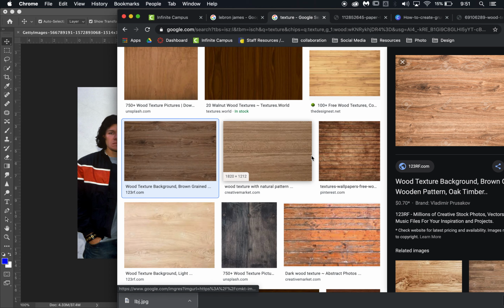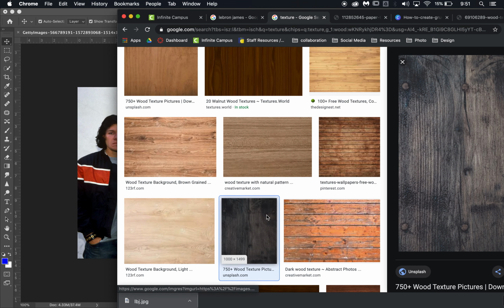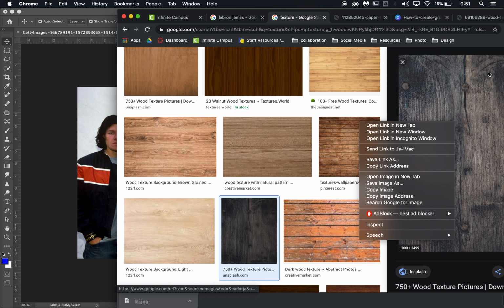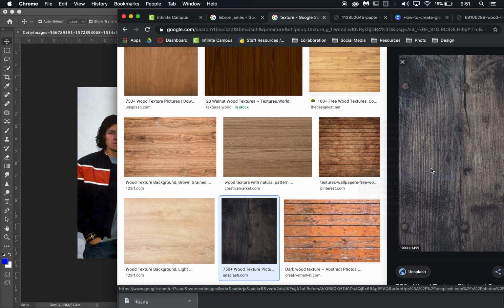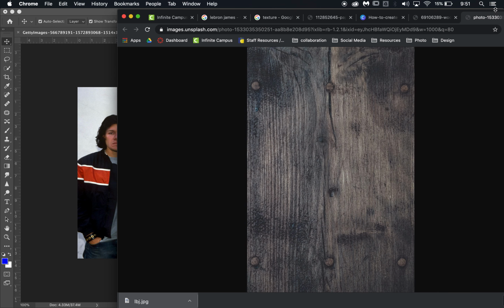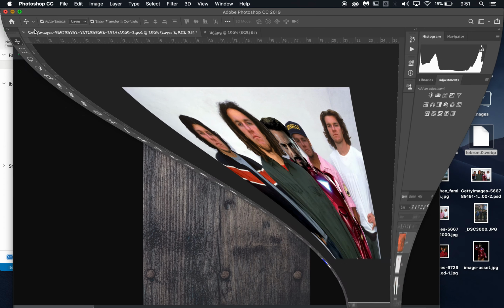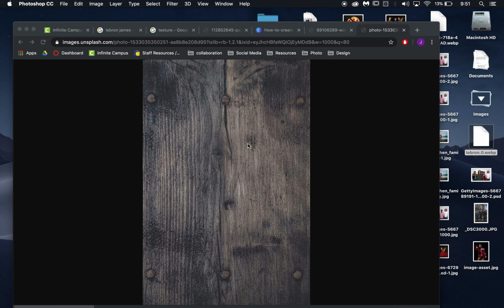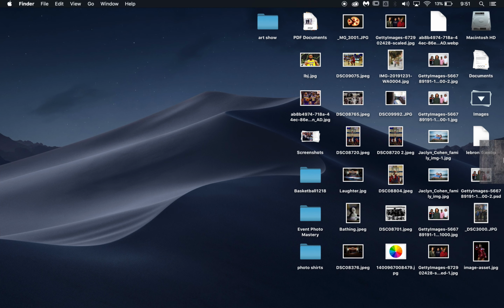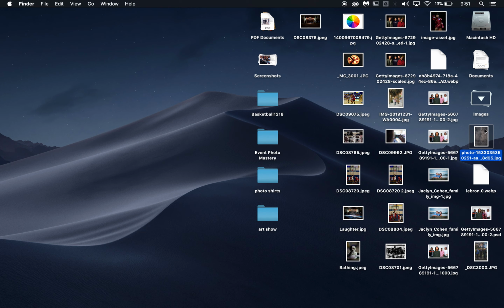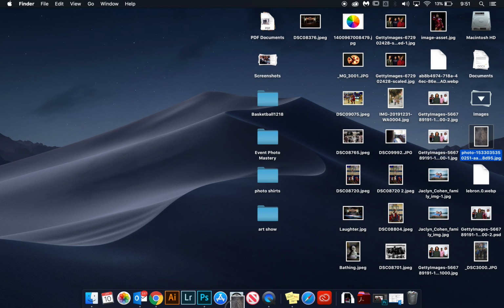So we want to go back to our Google image search. I kind of like this one, and it looks like it doesn't have a watermark. So I'm going to open the image in new tab. This tab, it looks good. And then I'm going to save it to my desktop first just to have a copy of it. Save it right here. Whoops, there it is. So now it's on my desktop and I can take it straight into Photoshop.